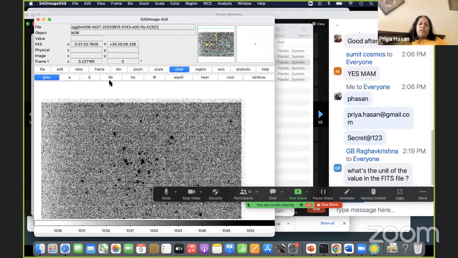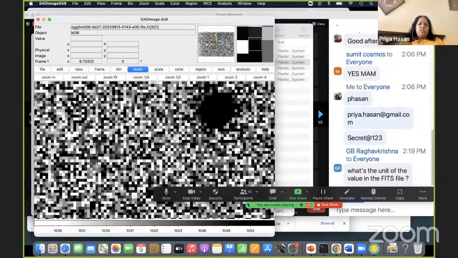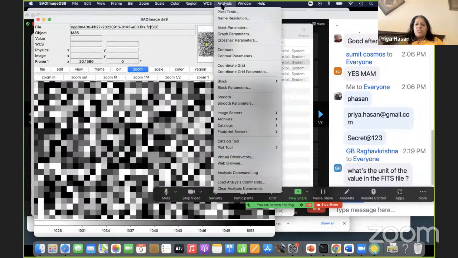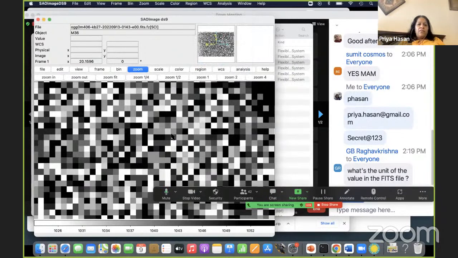So therefore, if I zoom in further, this is an individual pixel, and for each individual pixel it's telling you the count. You can see this is the RA Dec, shown in hours and minutes. If I don't want that, I can change it and put it in degrees. So now I'm getting the RA Dec in degrees. That means the RA is 84 degrees and the Dec is 34 degrees.